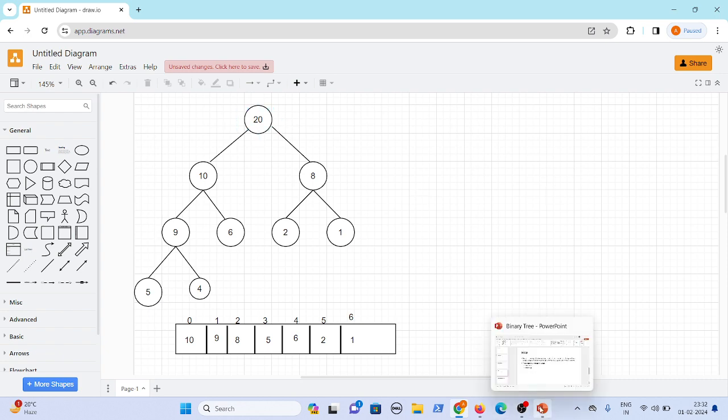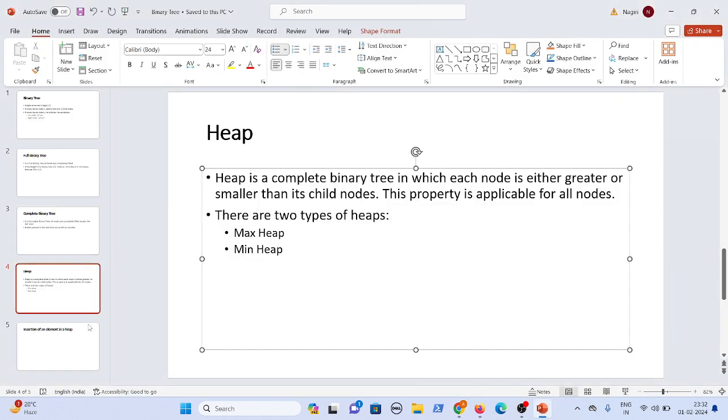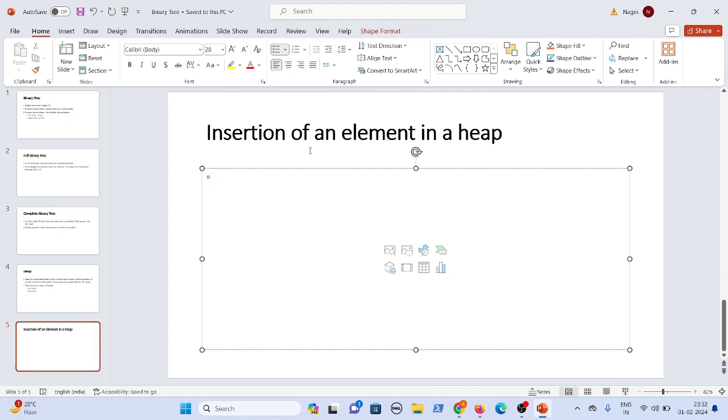So the time complexity to insert an element in a heap is log n. It's the worst time complexity, but in the best case you can have order of 1. Best time complexity is order of 1. So this is the time complexity of insertion of an element in a heap.